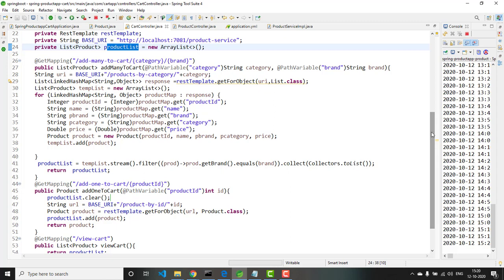The other method is add one to cart, wherein I am selecting only one product based on the ID. I am adding the product to the product list. Already there will be some products in the product list, so I am clearing it and adding only this particular product. And when you call view cart, automatically it will show the list. So this is about the cart controller.